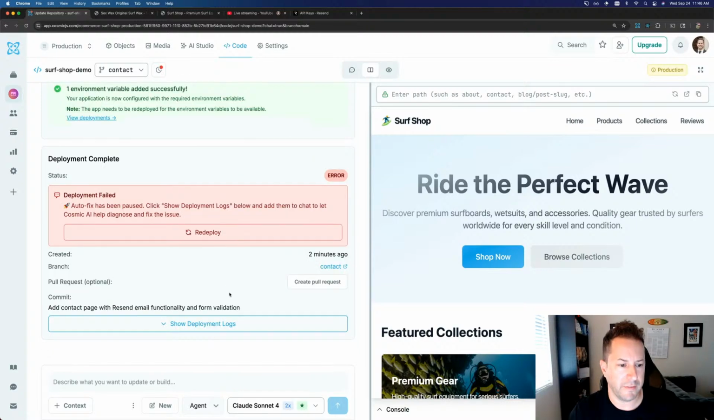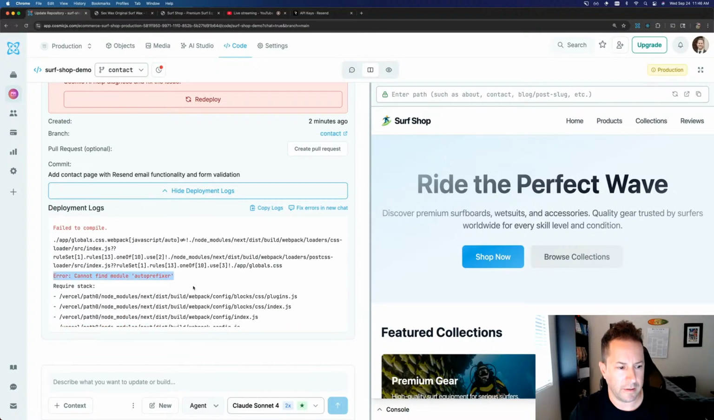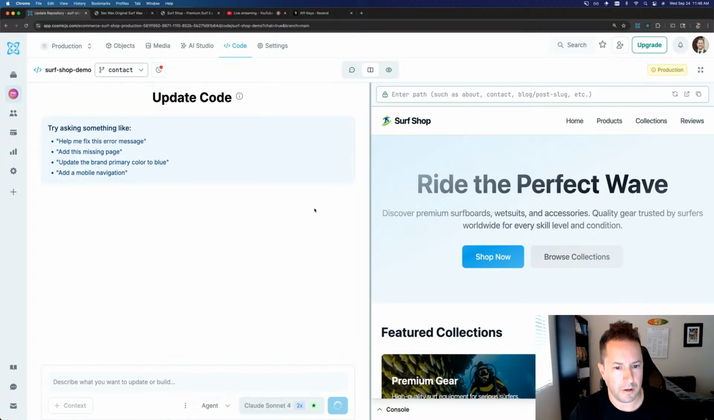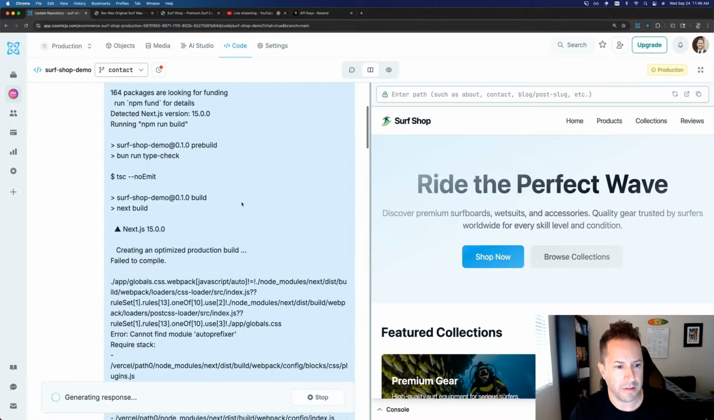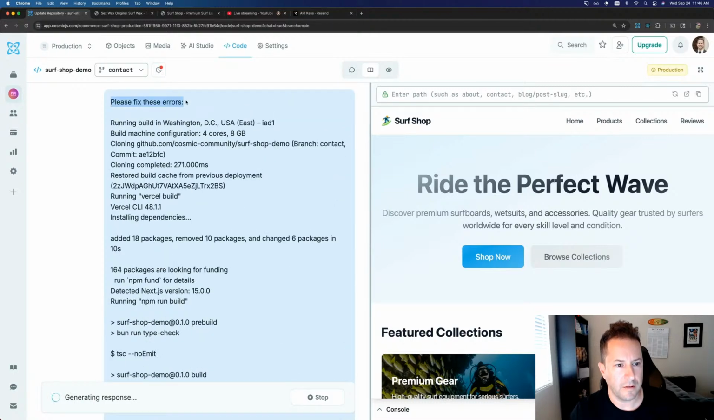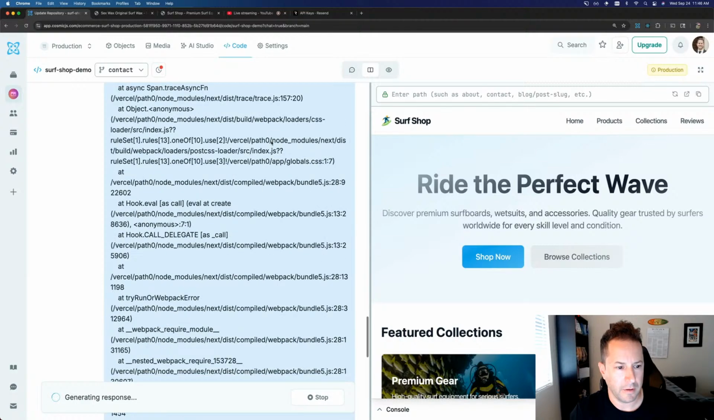So we haven't done this yet, so we don't need to redeploy. We do need to fix this issue here. So let's go ahead and tell the AI to fix that issue. All right, let's do it. All right, as it's doing its thing, you'll notice it just added at the top, please fix these errors, and our build logs that had the error noted in them.